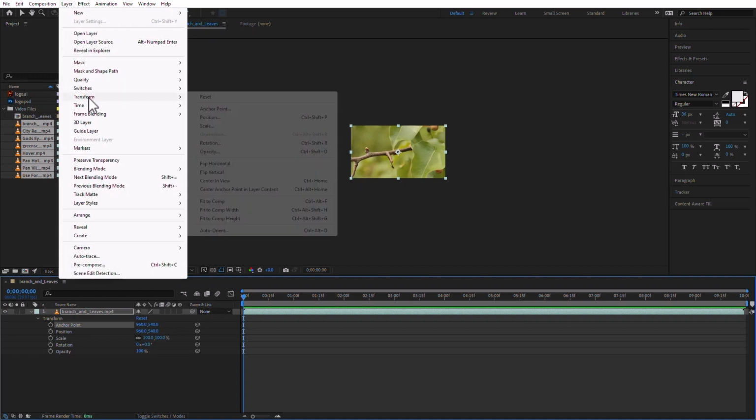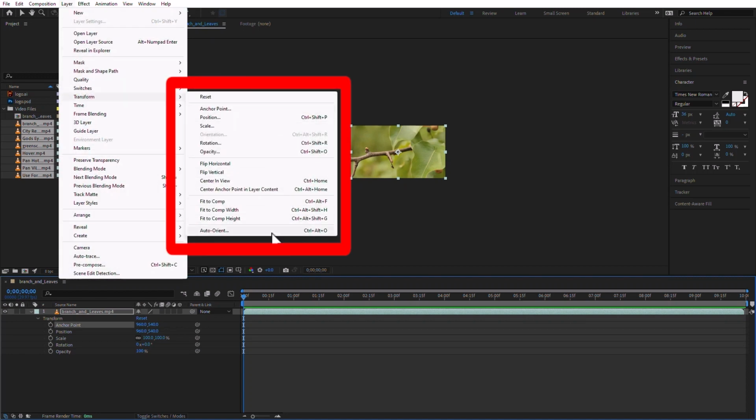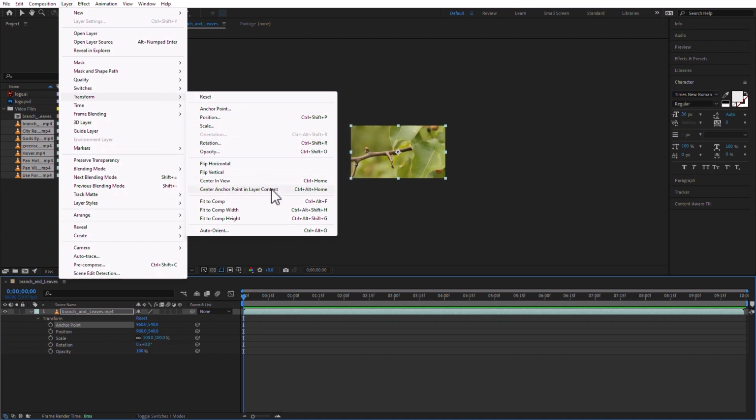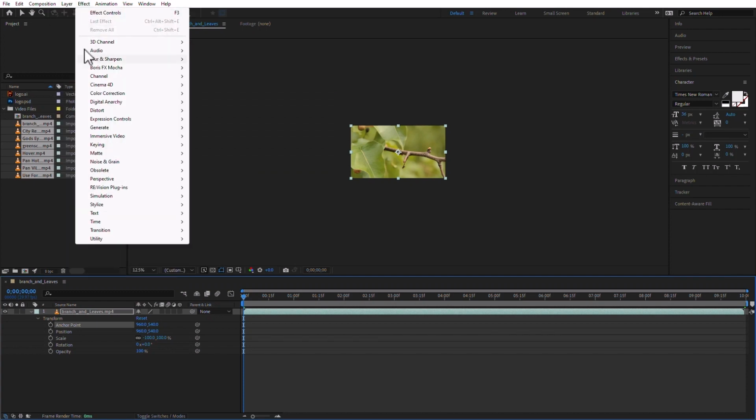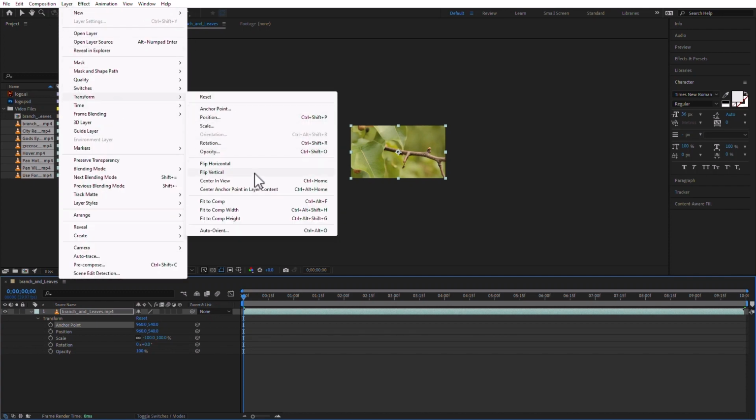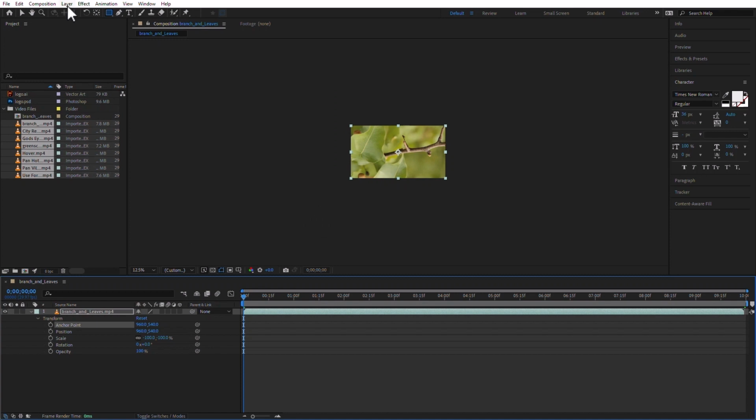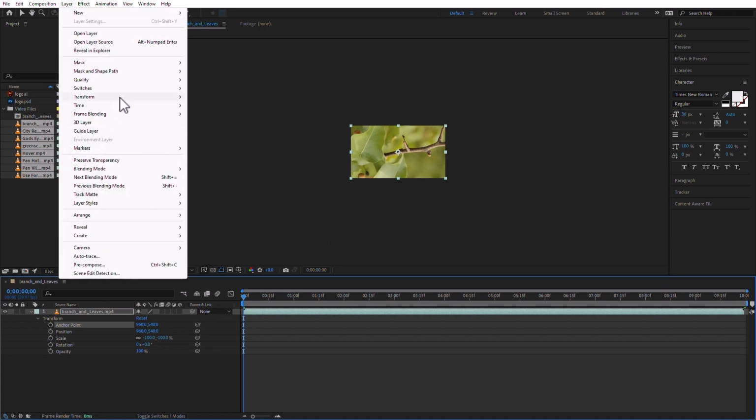They are also available under Layer, Transform, and in here you have more options, right? So you have flip, horizontal, vertical, center in view, that sort of thing. You can also have fit and comp, and we're going to talk about auto orient a little bit later. All right, so nothing super complicated here. Flip horizontal is self-explanatory. So layer, transform, flip vertical is also self-explanatory.